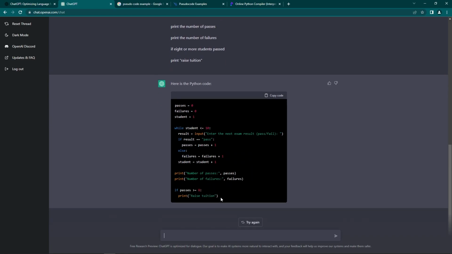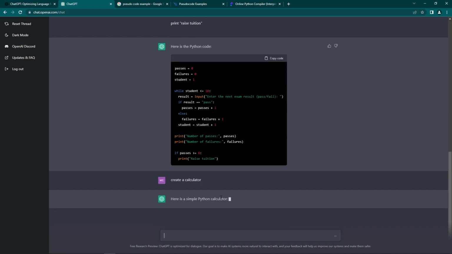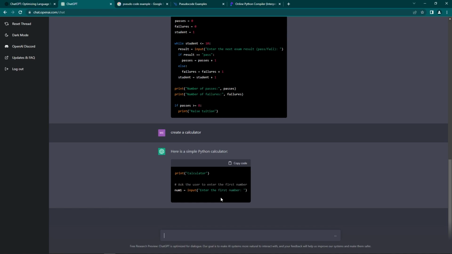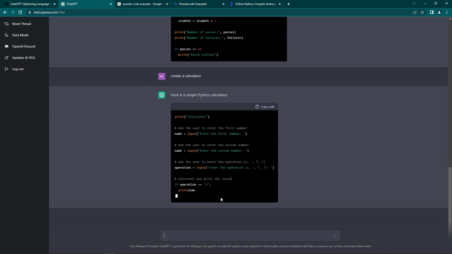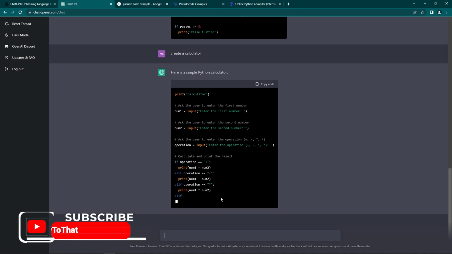Or if you want, you can type create a code that takes... we're going to write create a code, create a calculator. Yeah, we'll just say that. And just like that, look, that's insane. That is literally insane.